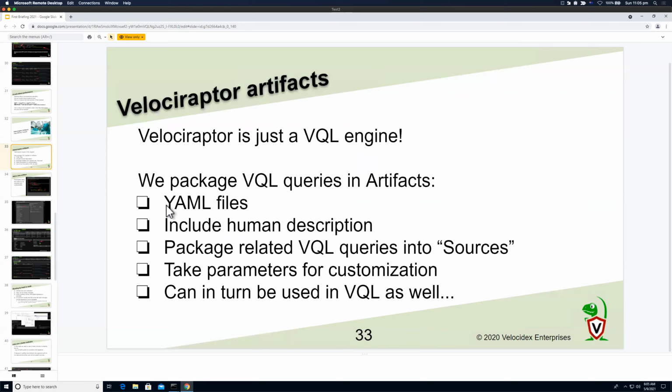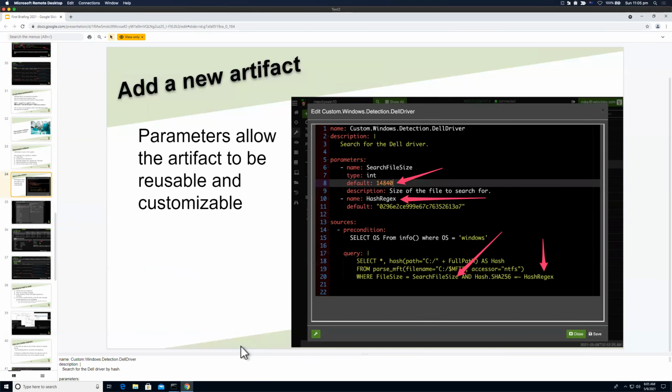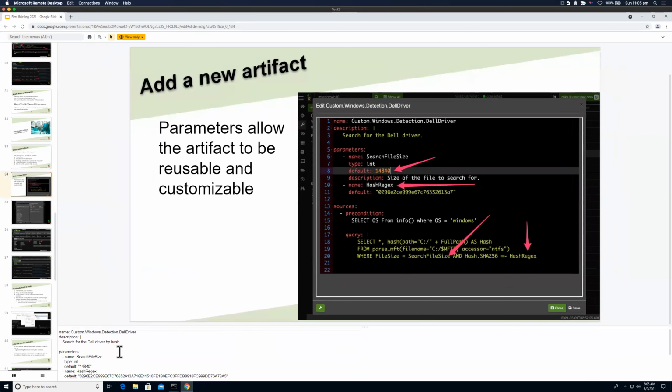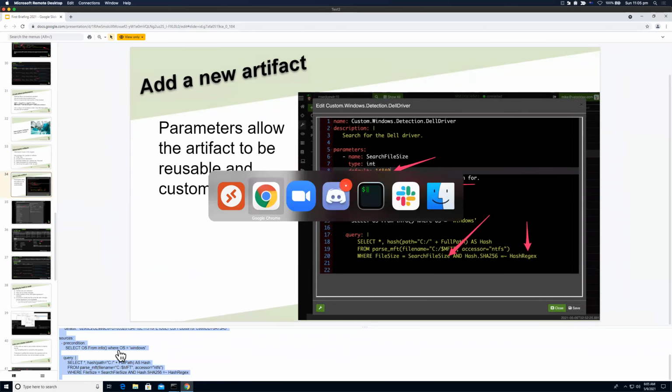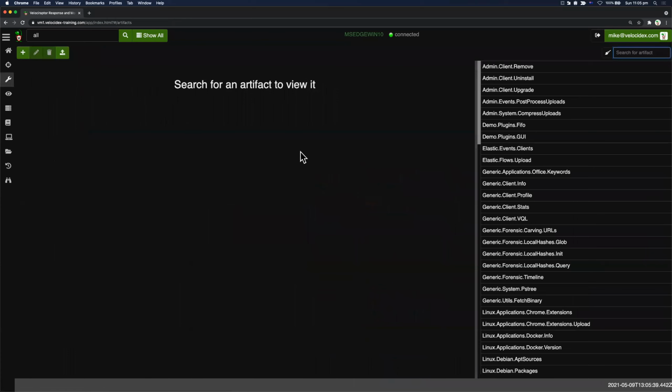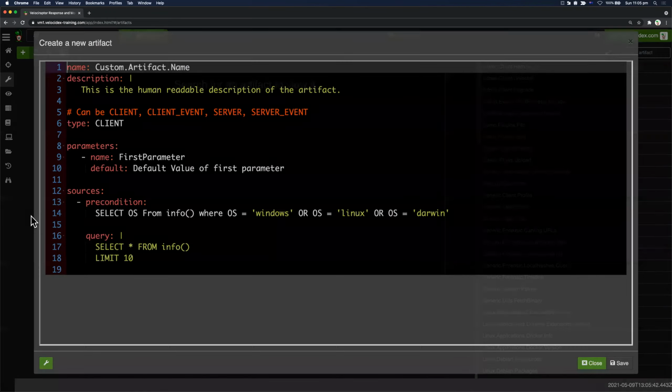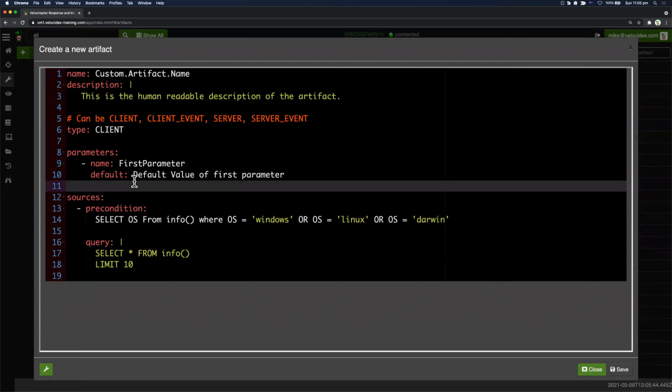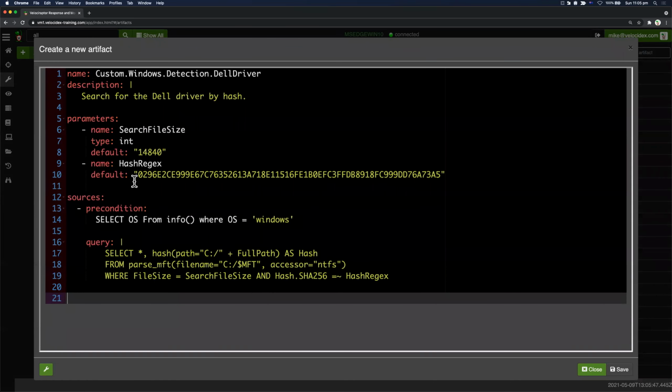Velociraptor uses an artifact in order to convey and encapsulate the VQL query. They're just simple YAML files, and they include human descriptions. We've already seen those before. All they do is package the VQL queries into something that's usable. So let me show you what an artifact looks like. This is the custom artifact. I'm going to copy it from here, and I'll add an artifact. If I go to the artifact view screen and select the plus button, that creates a new artifact. And just to save on time, I'm going to paste the artifact from before.